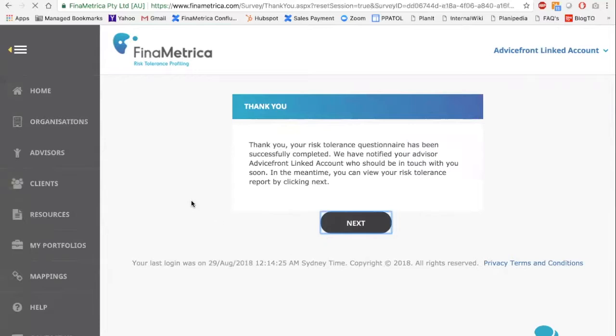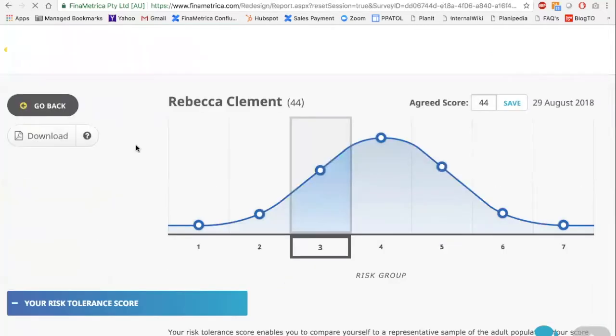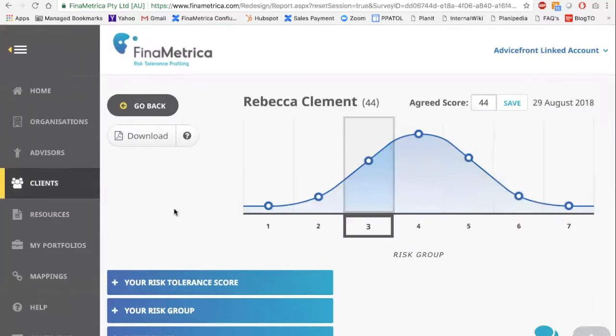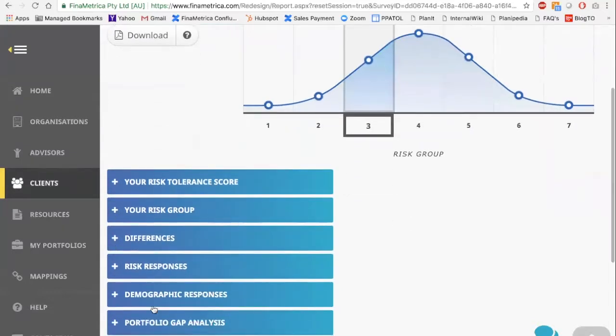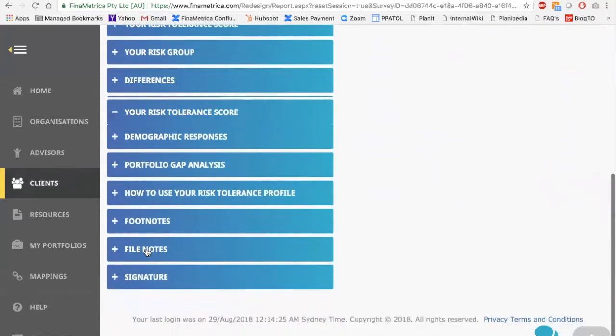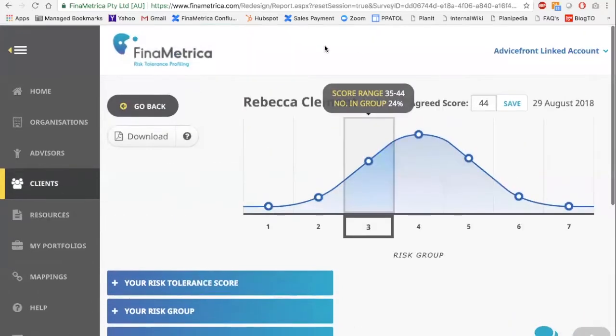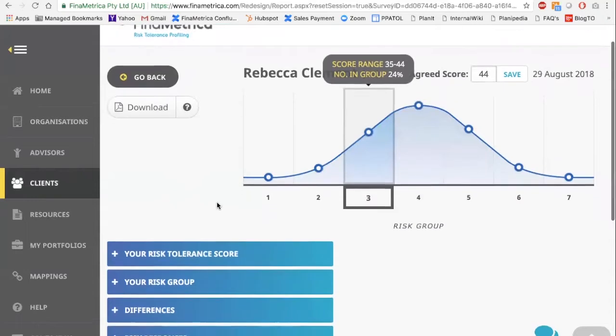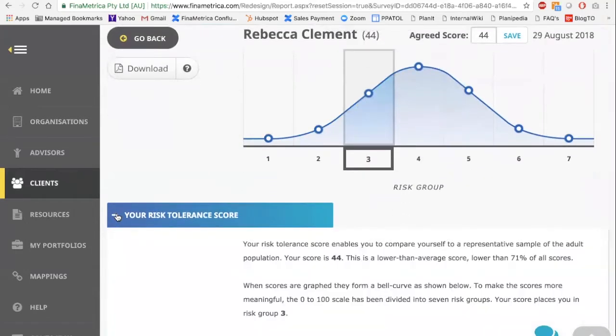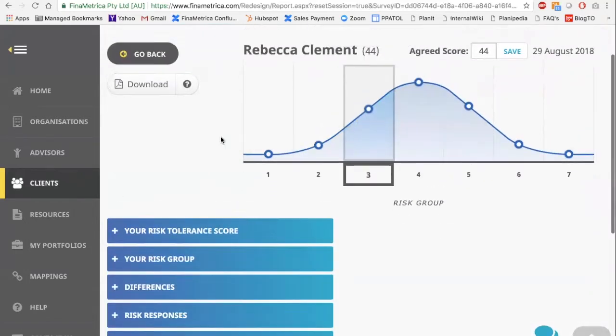And what we're gonna see on screen then is the results of the questionnaire that this client has completed. So here we have Rebecca Clement. She scored a 44 on that questionnaire that we just completed. That's the risk score that we have. These options are all the options that go along with the client. So these are all the reporting functionalities. I'll go through it as soon as I download this document.